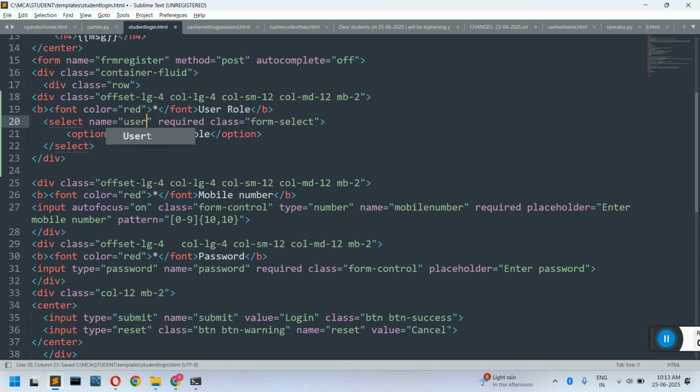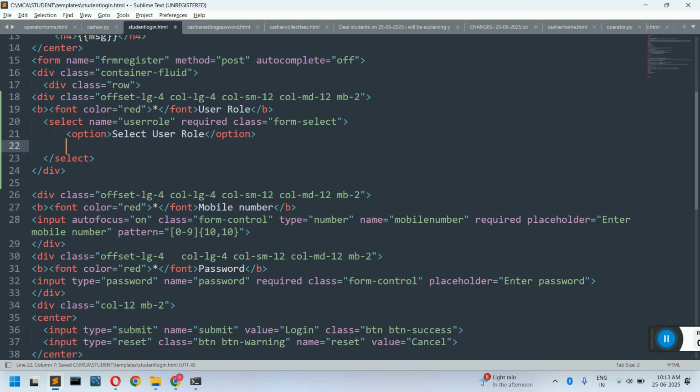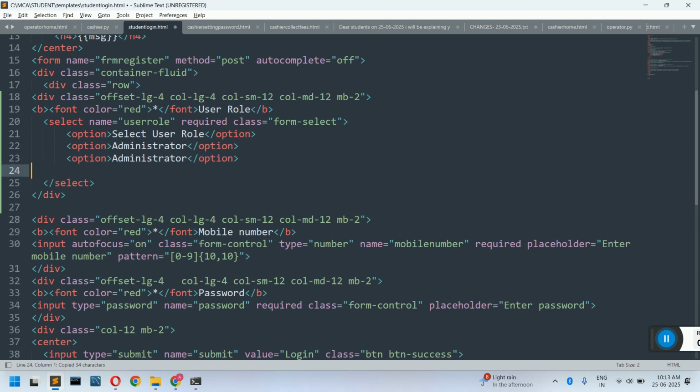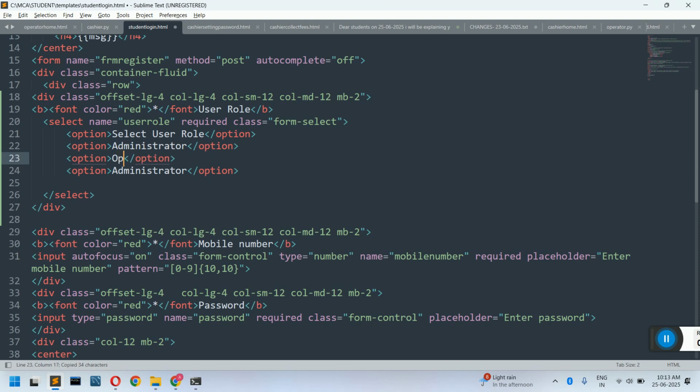So user role. Now inside this, I have the different types of users. So I'll keep it in options. Say first, usually we keep it in ascending order in this. We have administrator, then we have the operator, then we have the student. Okay, so we have three options in this.